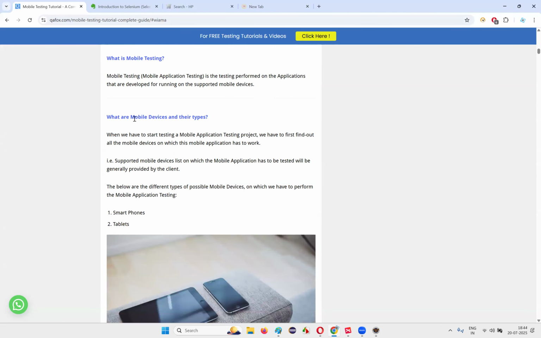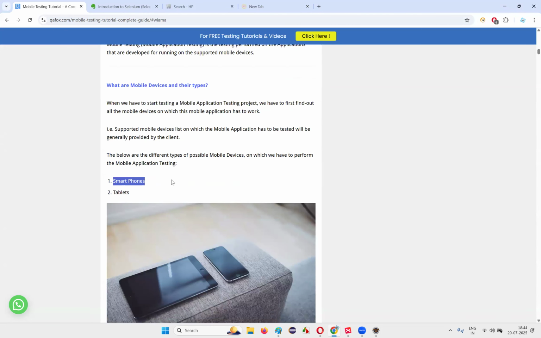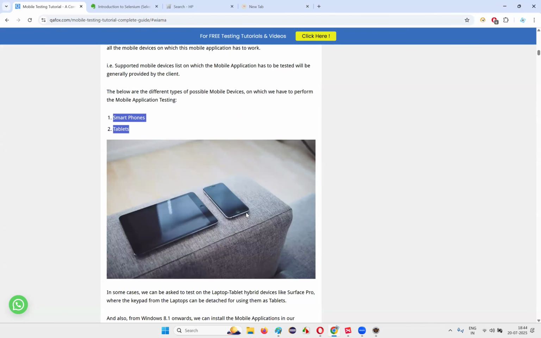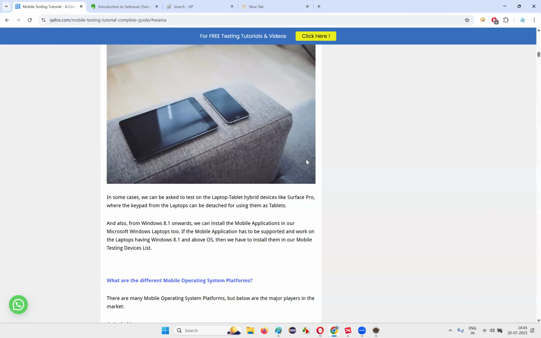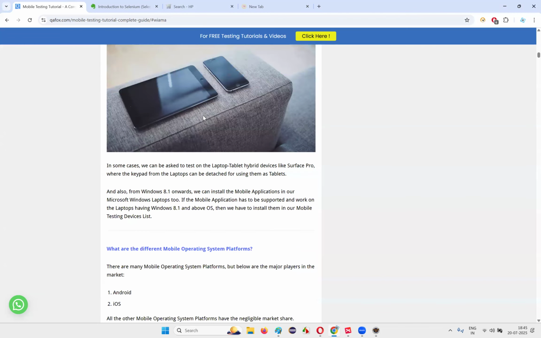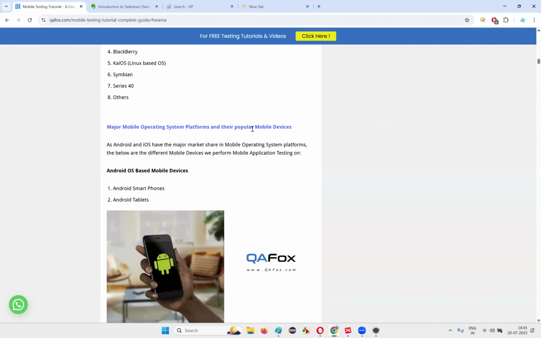So what are mobile devices? The devices on which the mobile applications actually run are nothing but the mobile devices. So it can be smartphones or tablets. Generally, most people consider mobile devices as smartphones and tablets. Smartphone will be like this. Tablet will be like this. These are called mobile devices. The applications which run on this kind of mobile devices are called mobile applications.